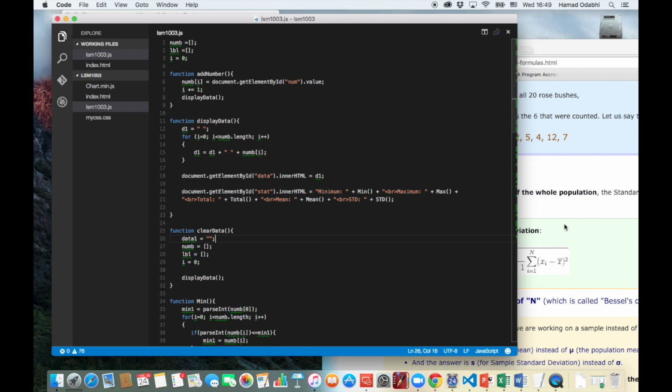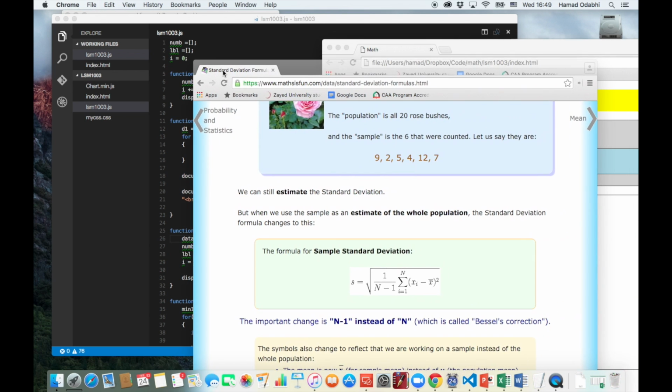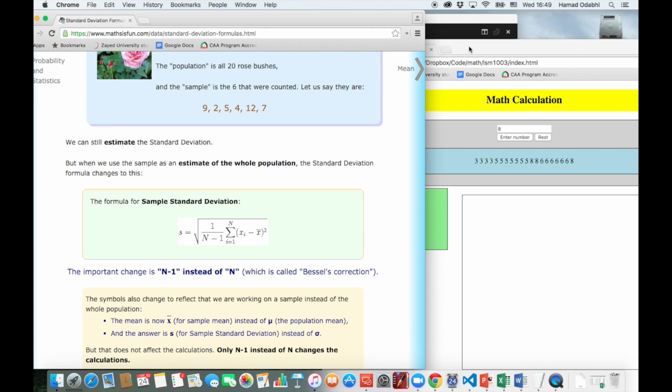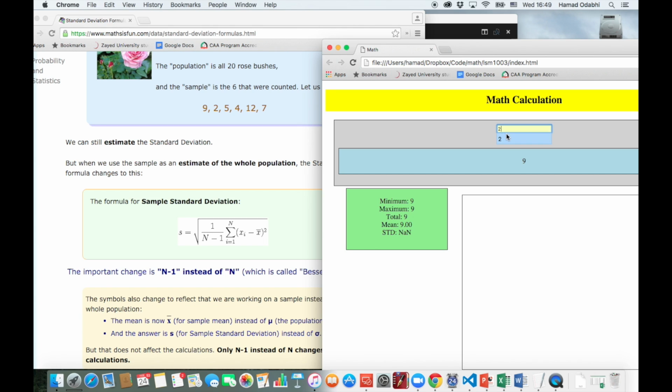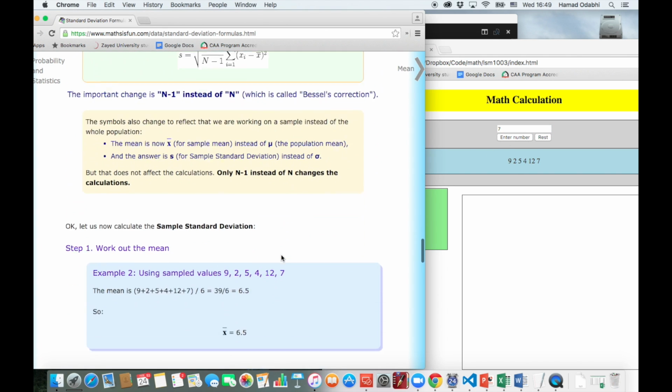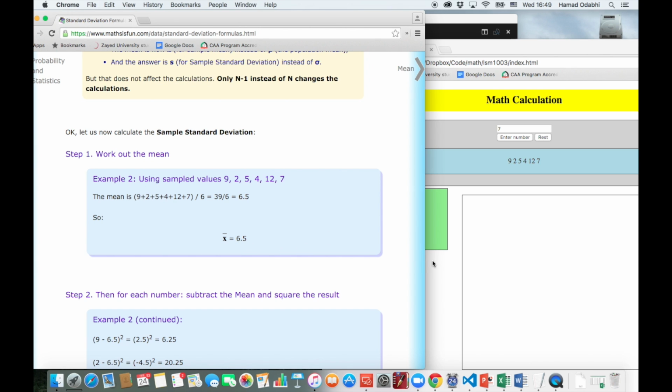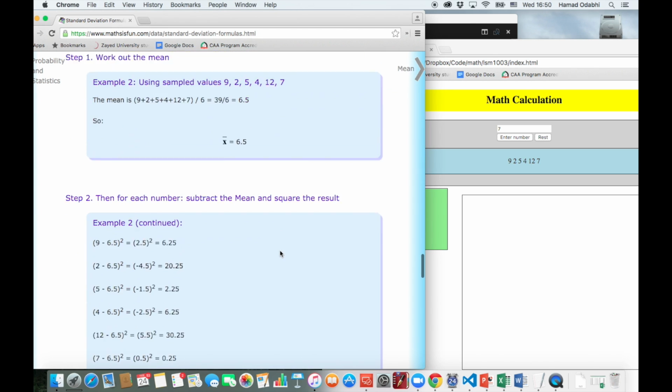So let's go and do a test here. Maybe I should detach this one from here and do refresh, so we make sure our calculation is correct. So put 9, 2, 5, 4, 12, and 7. So what's coming, 3.3? Let's see if they solve it here and the same thing comes. The mean came 6.5, correct?